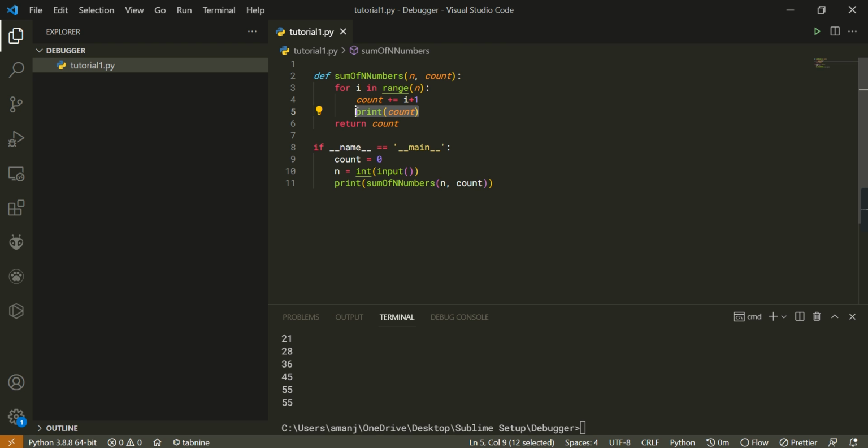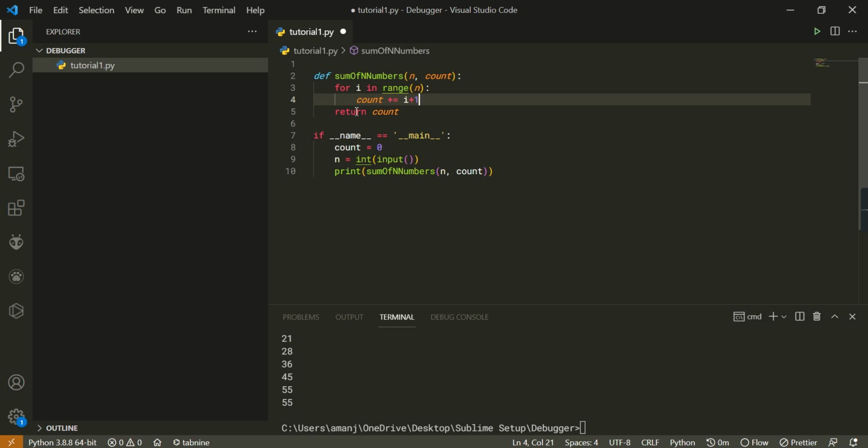But this can be a very tedious process in a big program, and you cannot write print statements everywhere, and after you find the bug you cannot remove print statements from everywhere. So this can be a tedious process. That's why we can use the debugger, and it is very efficient. It will be very helpful for you. Let me know about this in the comment section.